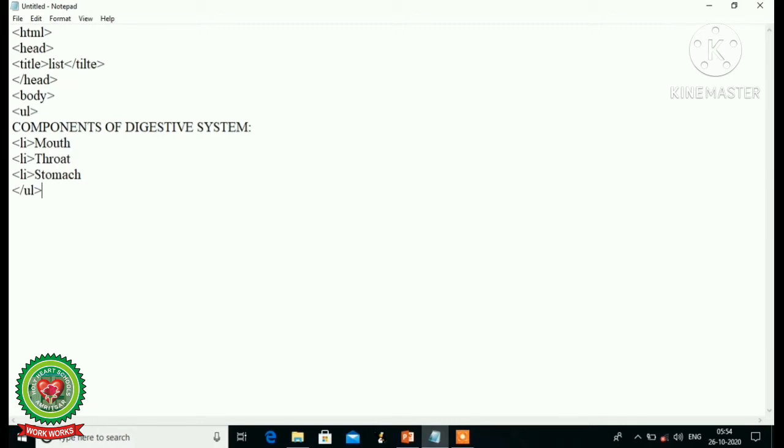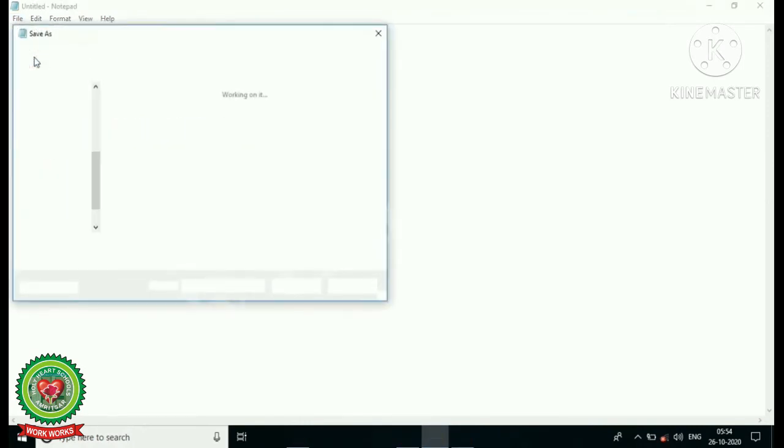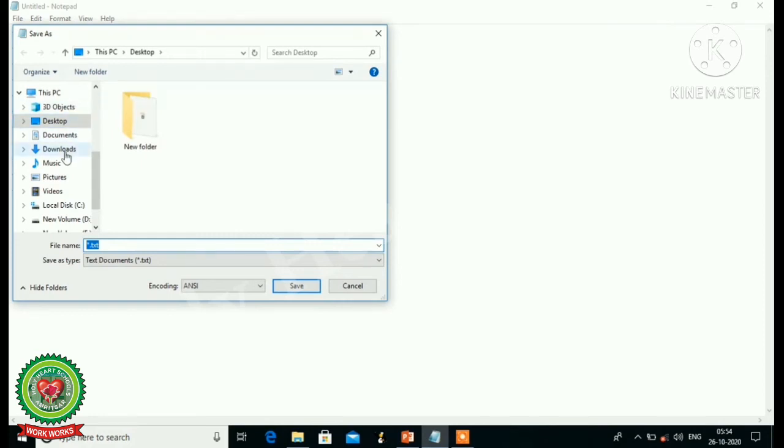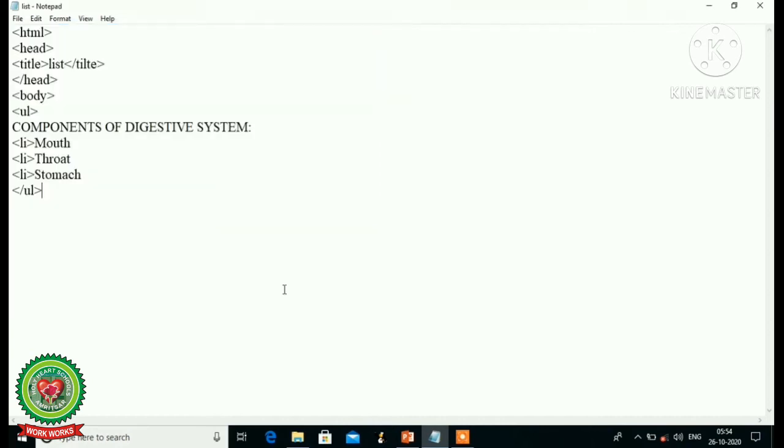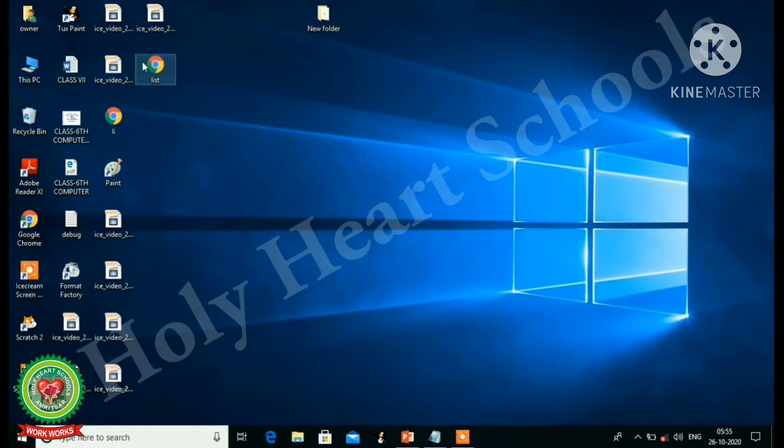Save your web page, click on the File tab as we have done in our previous term. Click on Save. Now choose the location from here and type your file name, like I will give the file name list, and then write down the extension with the file name, .html, HTML, and then click on save. Now your file is saved on the desktop. Now see, this is your file. Now double click and see your result.